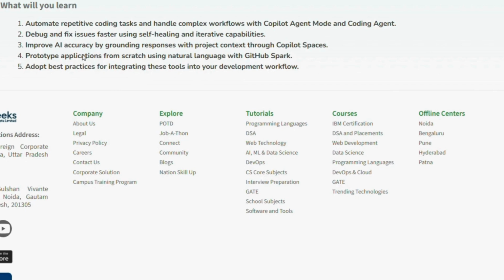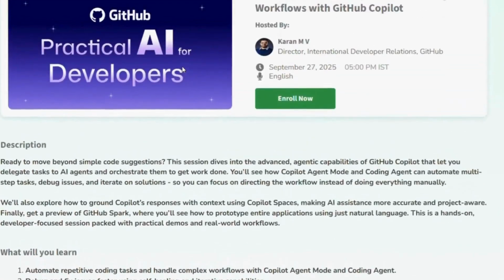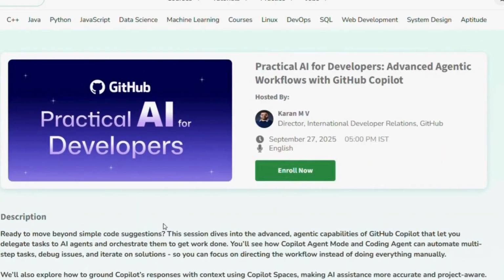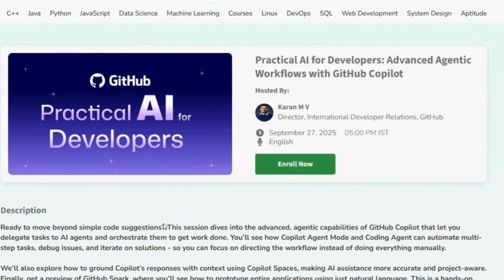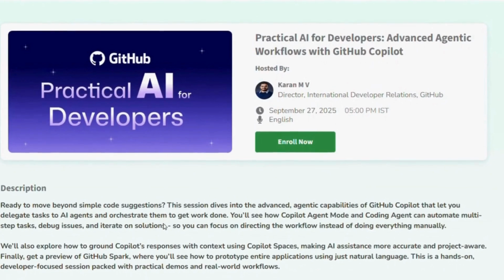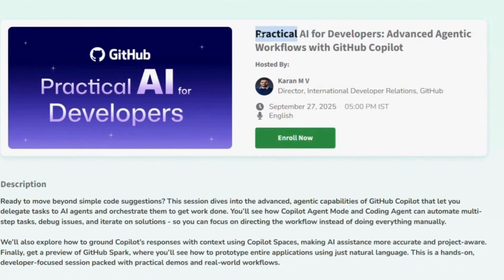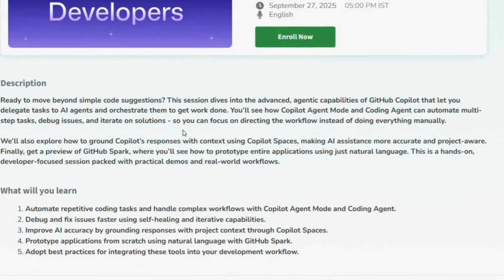So let's see what this event is about and what you will learn. During this event, participants will see how to let Copilot take on everyday coding tasks, such as generating boilerplate code, spotting and fixing errors, and automatically improving code quality. The workshop keeps things practical and easy to follow with live demos rather than heavy theory. So even beginners can learn how to speed up their workflow and build cleaner, more secure applications.